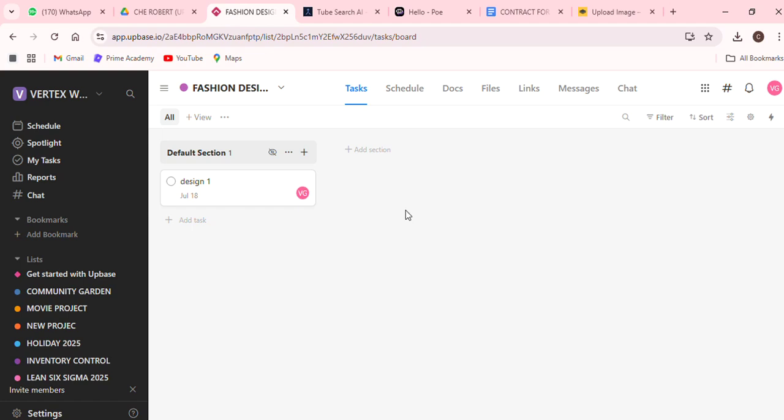So, that's it. You've just learned how to use UPBASE for managing your fashion design projects. It's a powerful tool that can streamline your workflow and enhance collaboration within your team.